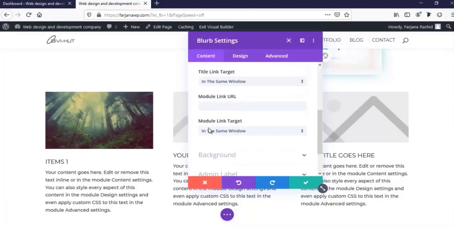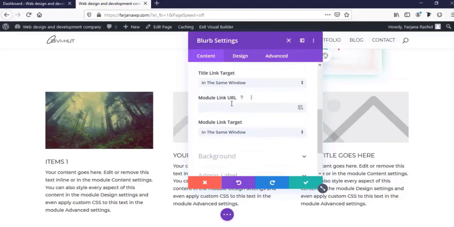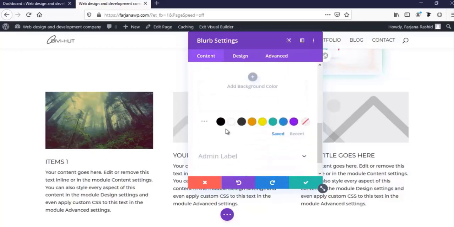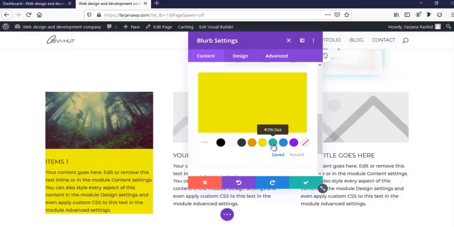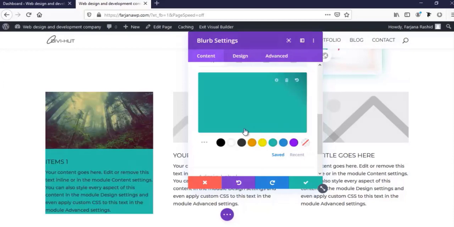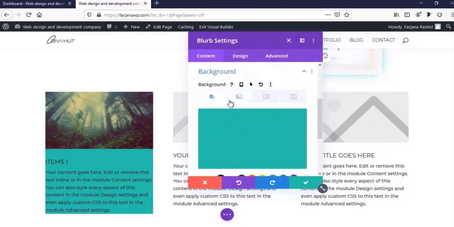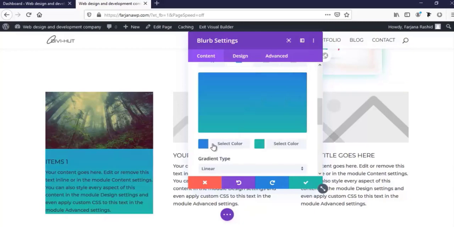And here are also link options, so from here we can set a URL for the title or set a URL for this whole module. And from here we can set background color, so we can add different types of background color. And here we can see several types of background color options, so we can also set a background gradient from here, and we can also change it.